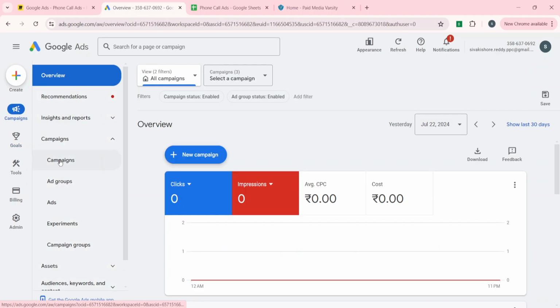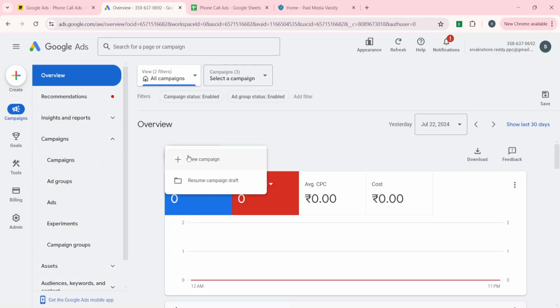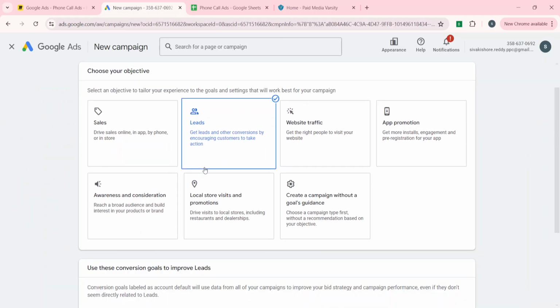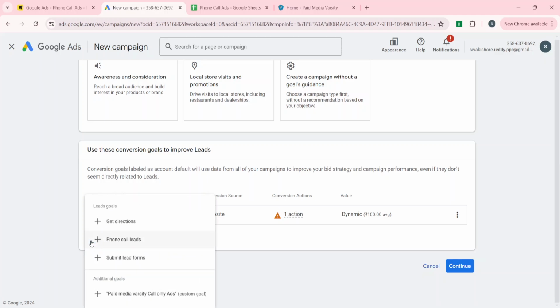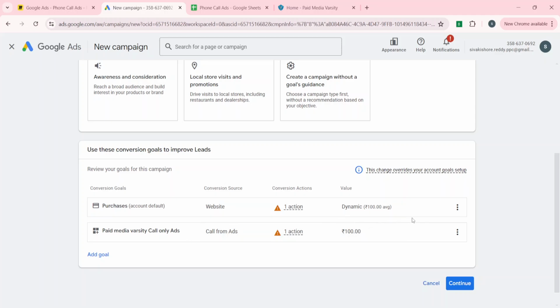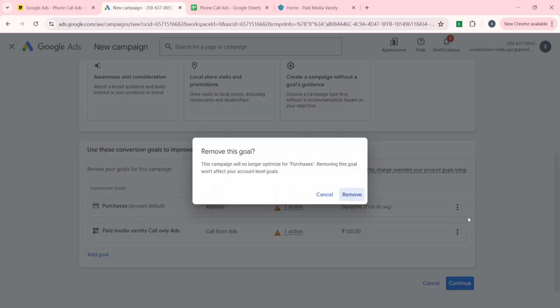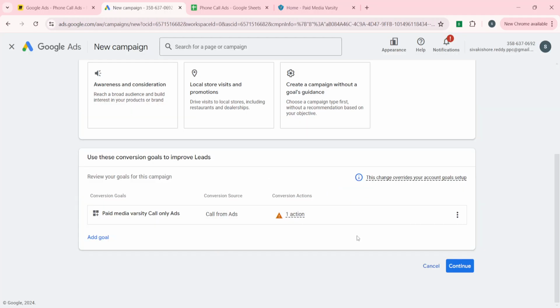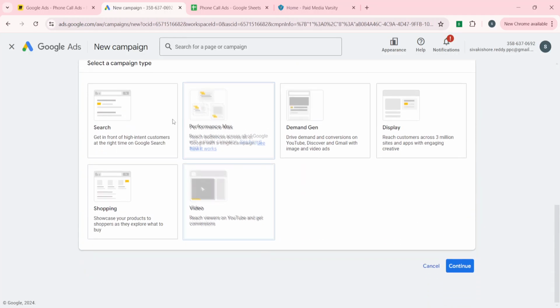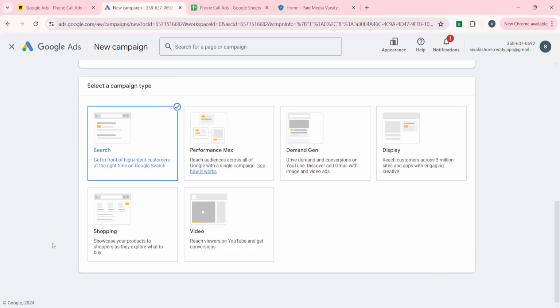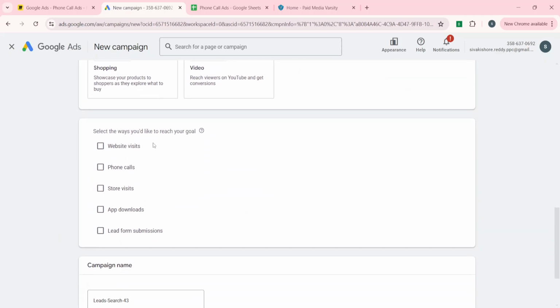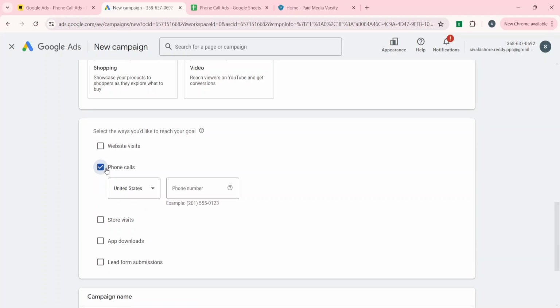So go to the campaigns, create new campaign, leads, add goal, and in the custom goal, this is the one that we have created. Remove this one and continue. It is a search campaign. Here you need to select whether it is website visits, phone calls, store visits, downloads, or lead form submission. We have seen all of these options. Right now we are seeing the phone calls.